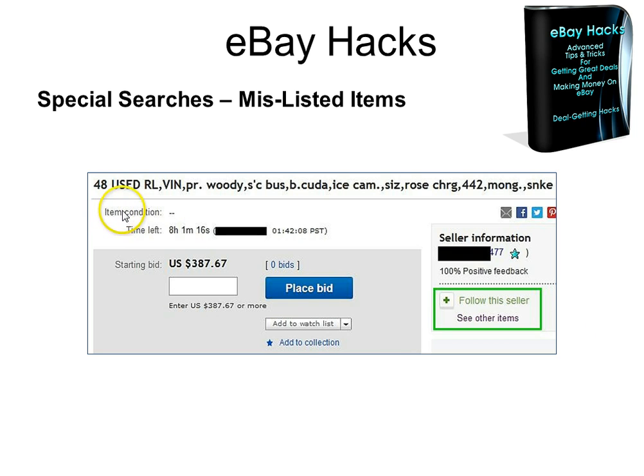This is one example of what came up. It says 48 used RL VIN PR. Look at this. This is one of the most horrendous listings I've ever seen. And here's why. This seller used a bunch of abbreviations in an effort to put as many items into their title as possible. The problem is when you use abbreviations, people aren't searching by B.Cuda or Ice Cam or Sis. They're not searching that. So it's really a terrible way to load your title with a bunch of really useless search terms. Now, is it possible that some of these will show up when somebody types a search in? Yes, it is possible. But it's not as good as typing in the entire name.